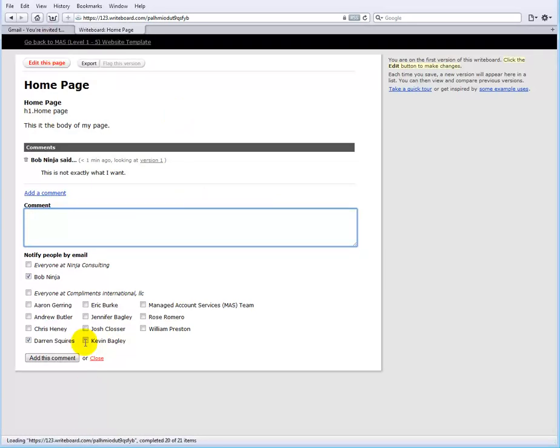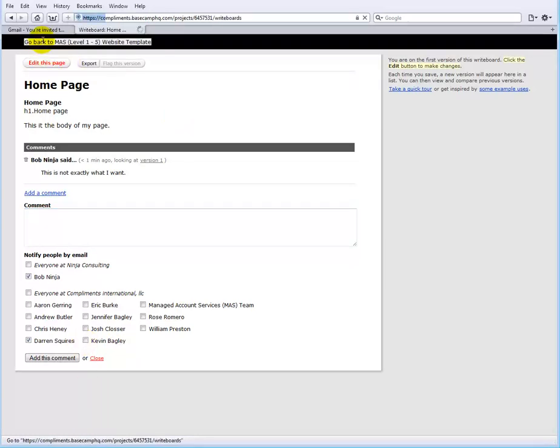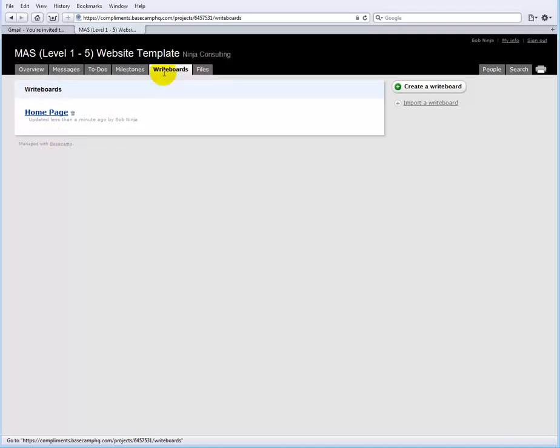After you get done with your write board creating your home page, you can go back to your project, and right now you can see that we've got one in here.